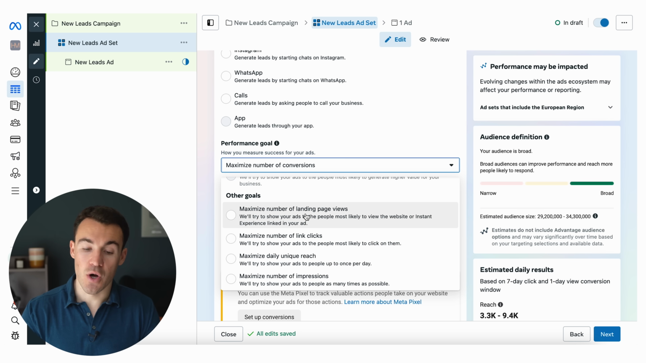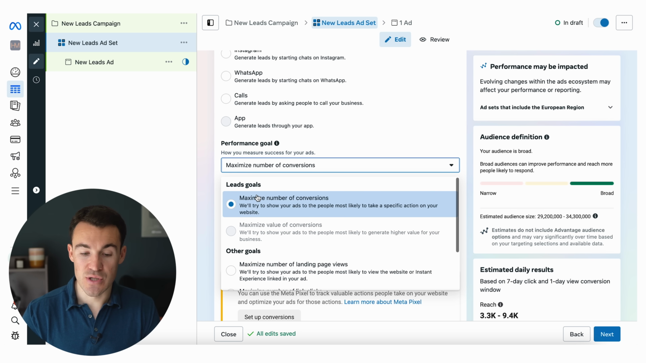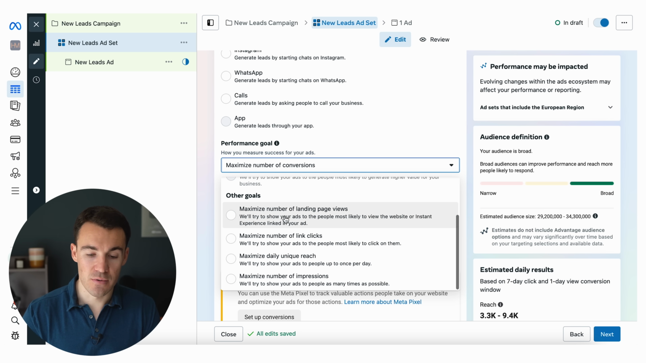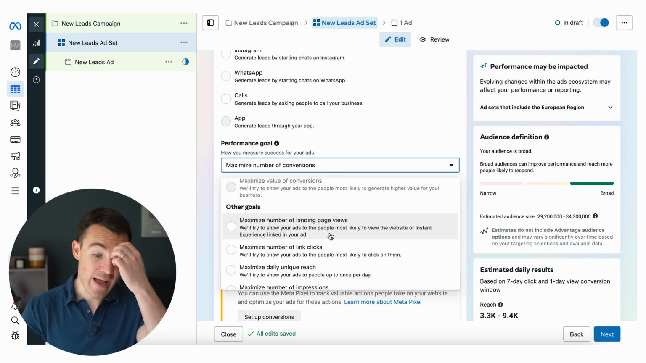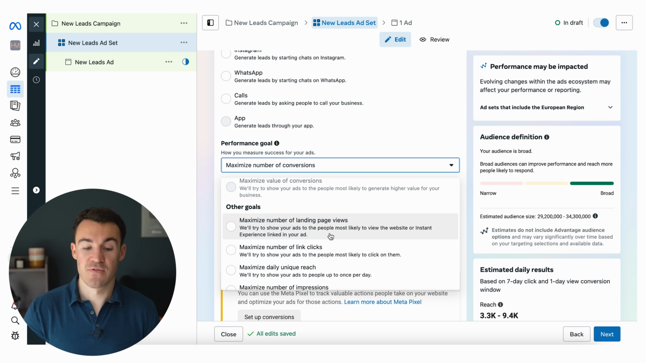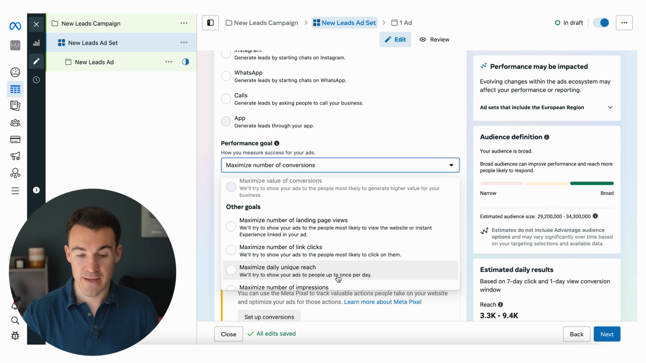However, there are other goals that you could go ahead and select. Instead of going with the leads goal, for example, and getting maximized number of conversions, you could go with one of these other goals and maximize number of landing page views, or maximize number of link clicks. Well, those are going to operate just like traffic campaigns. Yes, you've selected the leads campaign objective, but if you undo that good work by selecting one of these performance goals, it's going to perform just like a traffic goal that's optimizing for either landing page views or link clicks.